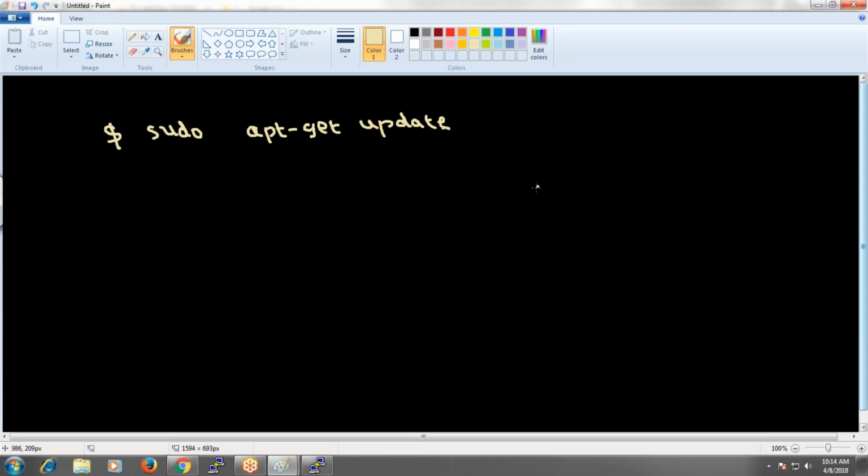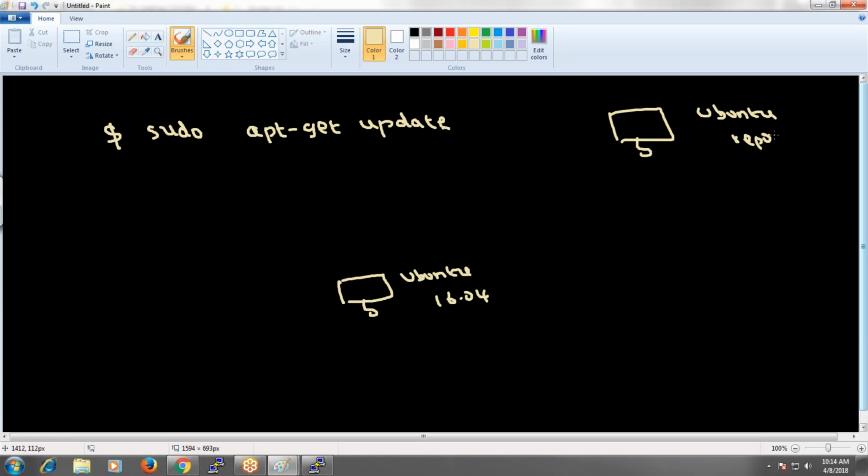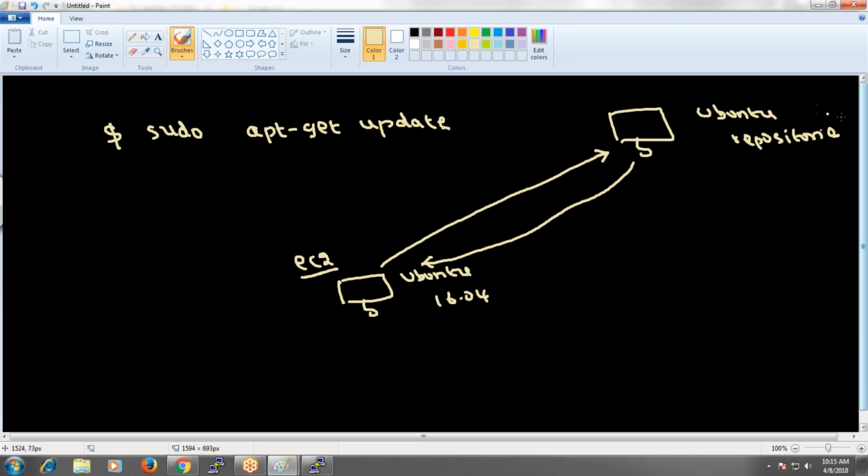What it will do here: my Ubuntu instance, which I launched in Amazon Cloud, is 16.04. Being open source, we have Ubuntu repositories, a server containing all the needed files. It will make a connection with this Ubuntu repository, and it will download any dependency packages, any dependency files that are associated, which are not present in my machine. This is my Amazon EC2 machine. This is the Ubuntu repository server.